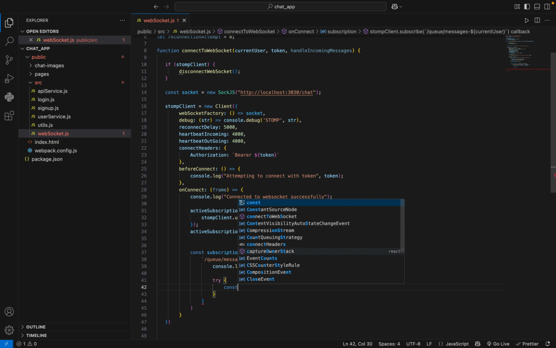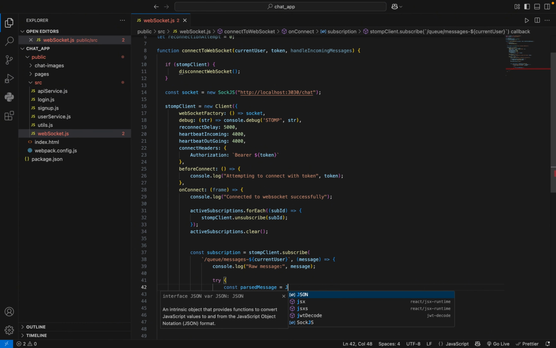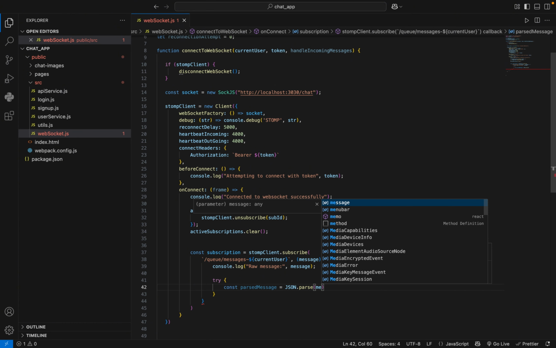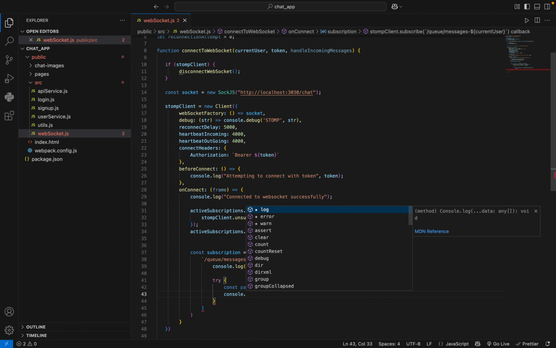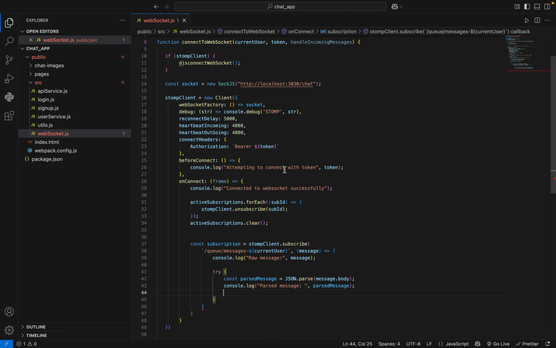We're going to say const parsedMessage equals JSON.parse of message.body. Let's log the main message body with console.log, parsed. This is just to track the whole process. Now we have this method to handle incoming messages, and this is where we are going to use it.